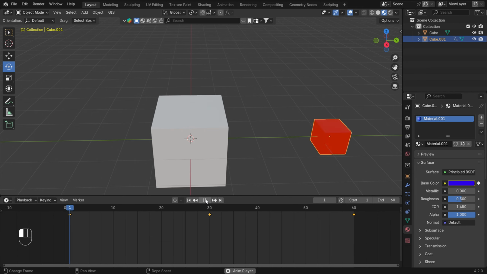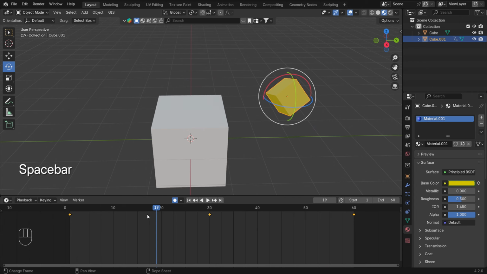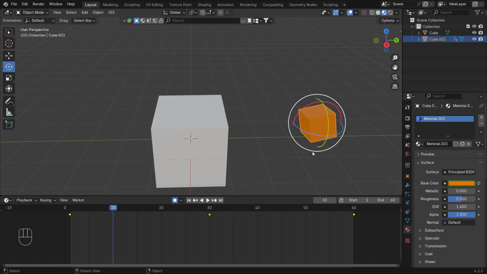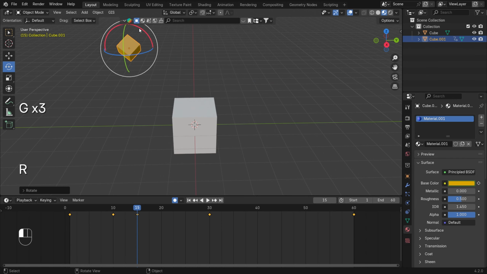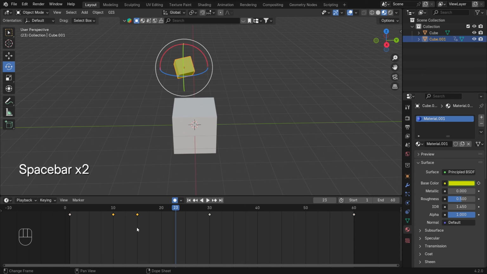This one plays the animation. This one plays it in reverse. There's also a button called auto keying. When enabled, if you move something, Blender will automatically insert a keyframe. For example, I moved the object or rotated it. Blender automatically added a keyframe. That's called auto key. So that was the timeline explained briefly.